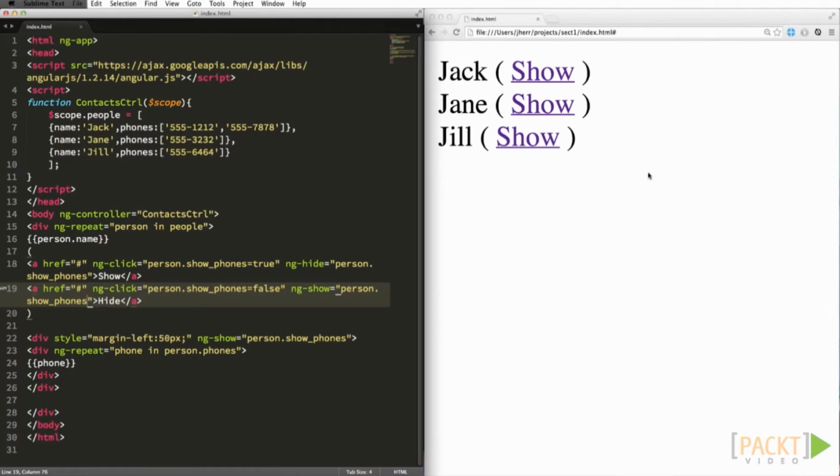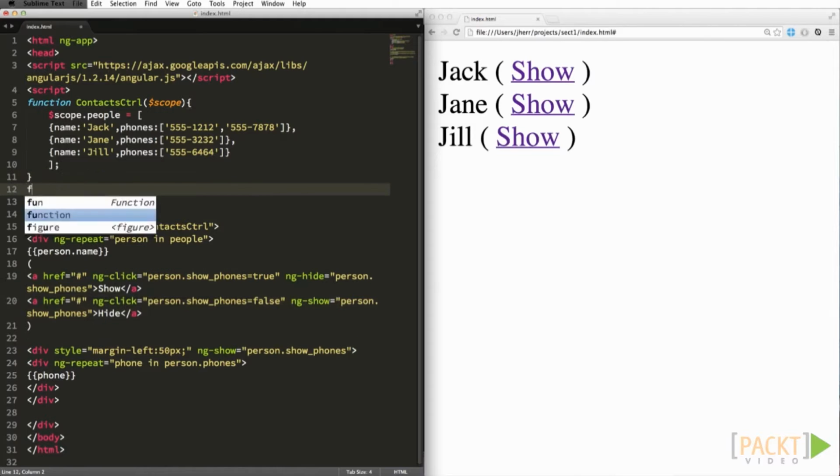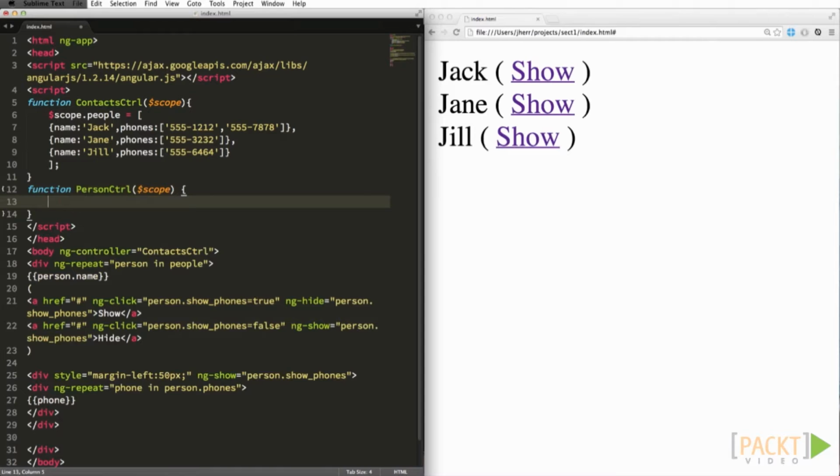Let's start by adding a thing called person controller, and add into it some methods for showing and hiding the number area.